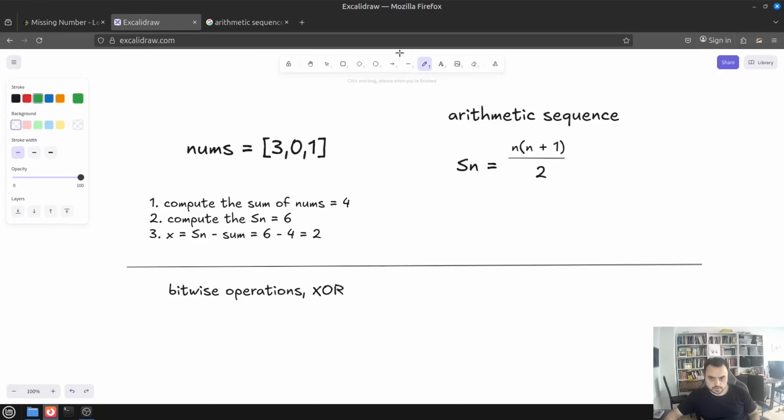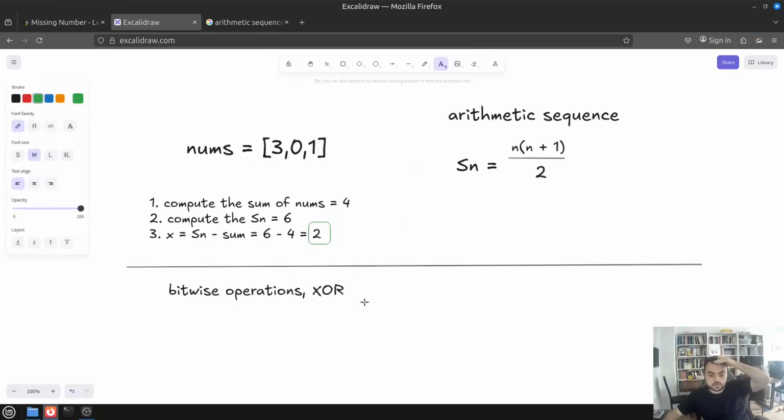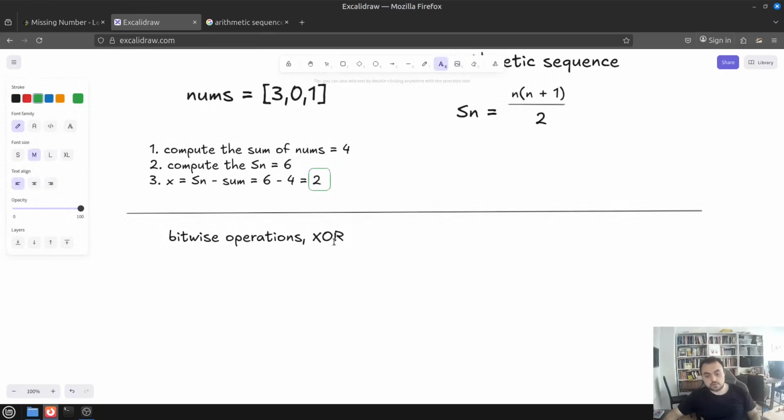Let's verify this. Here is our answer. And XOR is a bitwise operation, or it can also be a logic gate, and basically it has a couple of properties that we can use, and that's something that's more useful in programming than knowing that kind of formulas.